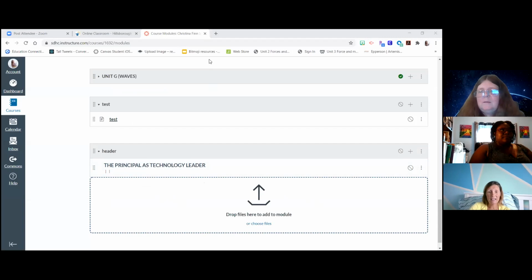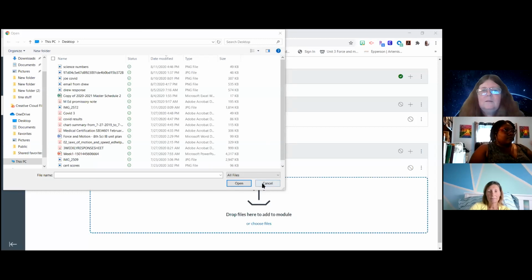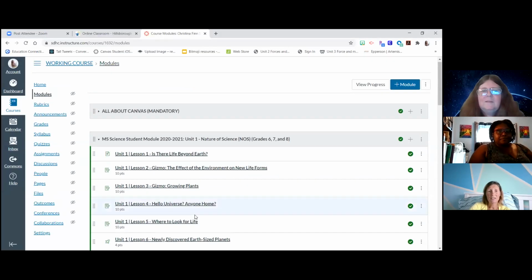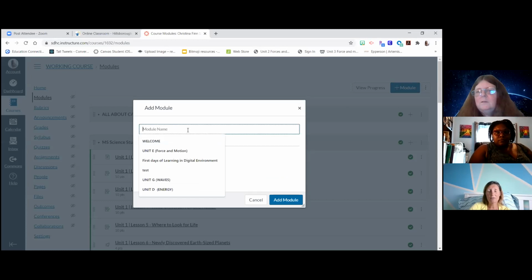Do we see anything else? They wanted to know how to make buttons. We'll get that. How to make modules again for our first graders. All right, so again, modules, you just come up to the very top and where it says add modules, you just click on it, add your module name.